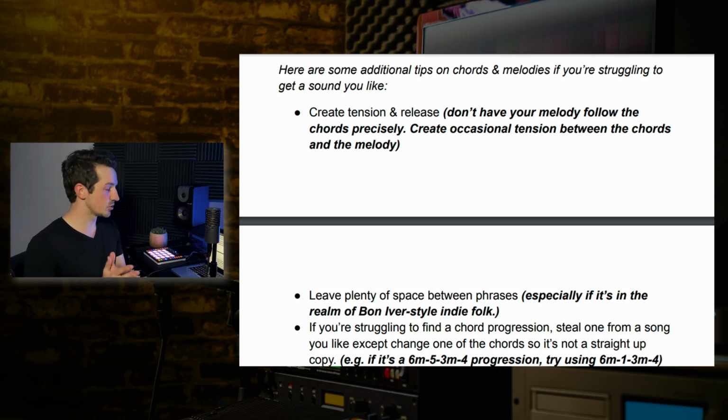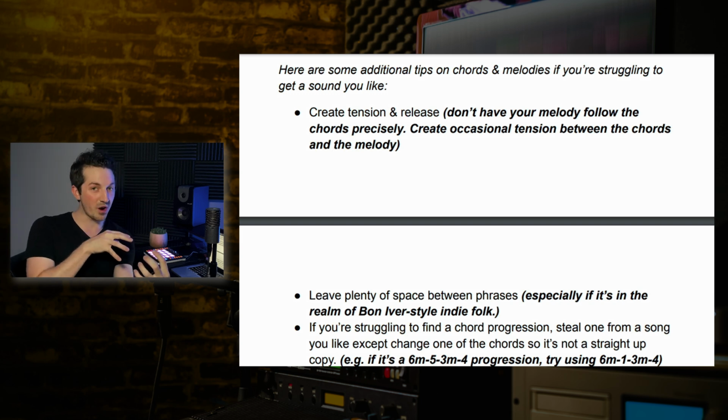Now, if you're struggling to get the chords and the melodies that you like, then here are just a couple additional tips that can help you. 1 is you want to make sure that you create tension and release. You don't want your melodies to just follow the chord progression exactly, going da da da da da. You want to create some tension in the interplay between the chords and the melodies. You want them to, on occasion, maybe fight a little and then come back and resolve, and then kind of come apart for a second.